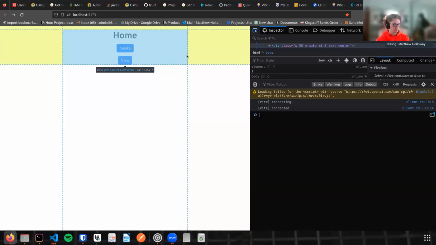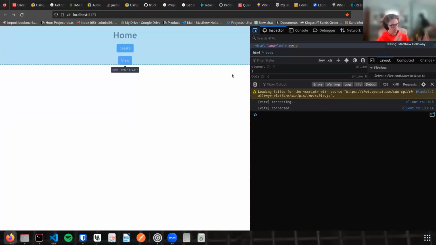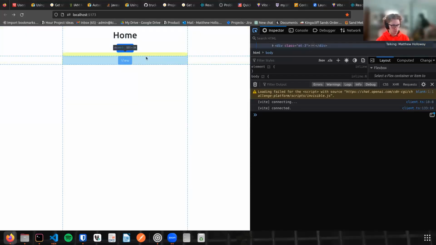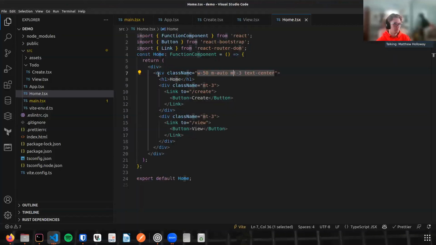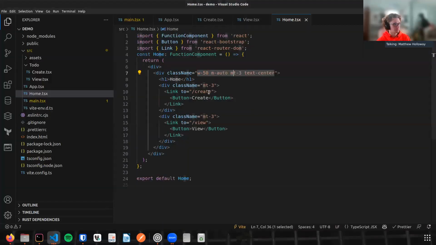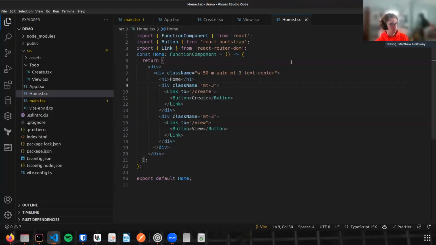And then made it, what have I done? I made that 50% of the full div. This m-auto centers the block elements, the div elements there. And then this is margin top. So width 50, margin top 3. That's just like 1, 2, 3, 4, 5. It just sets fixed lengths. And then text-center centers all the text elements here. And then I've also given each of these a little bit of a margin as well. So you can see how you can easily define layouts with Bootstrap.